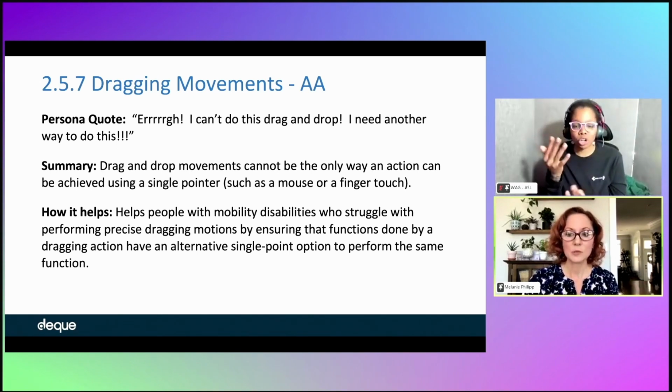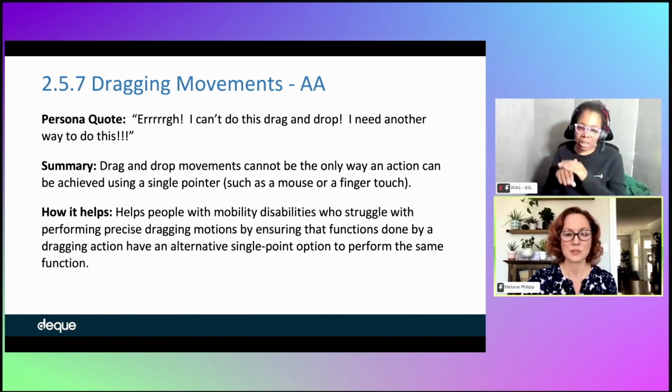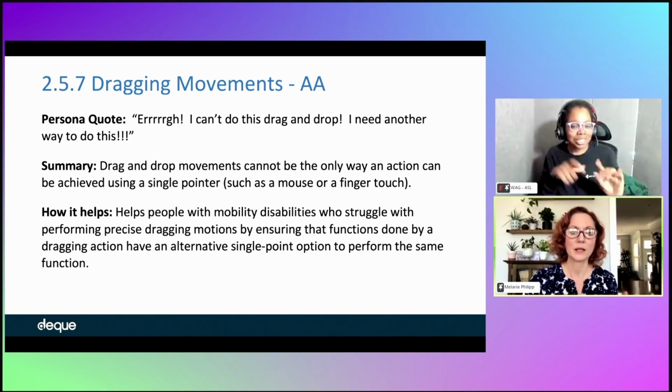Note that dragging movements is not about having a keyboard accessible way to do the same action. That's already required under 2.1.1 keyboard. This success criterion is about providing a non-dragging way to do something with a pointer, such as a mouse or a finger.